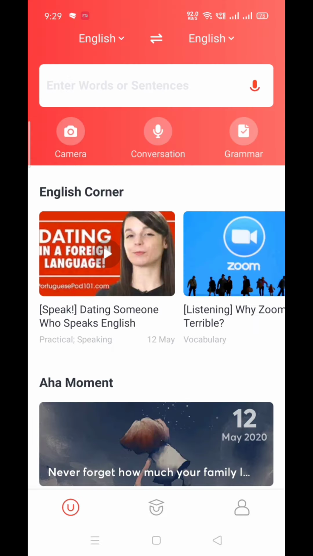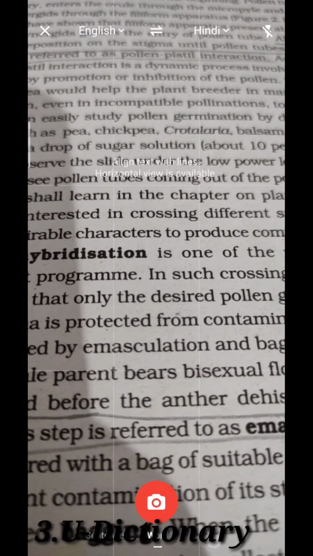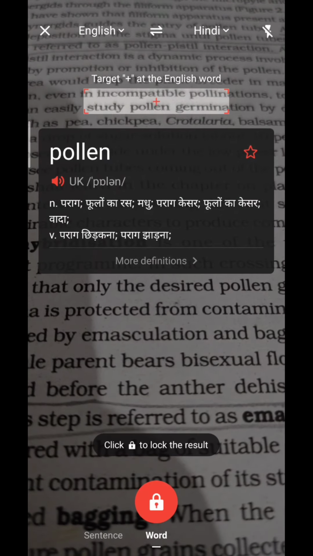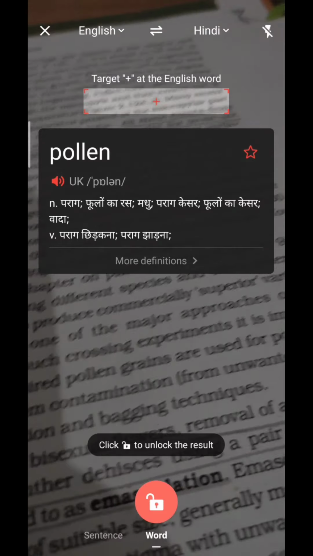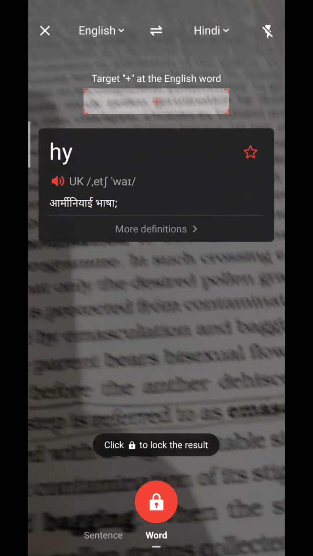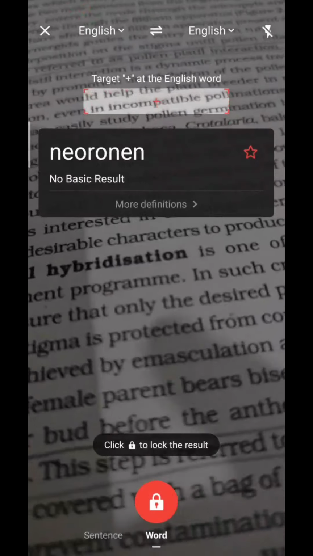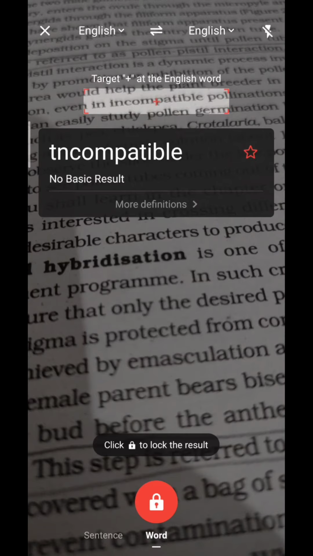Third app is your dictionary. This is a very amazing app. You just have to point the pointer on the word and you will get your definition or meaning of that word. You can lock and unlock the result. You can change your language according to your desire.